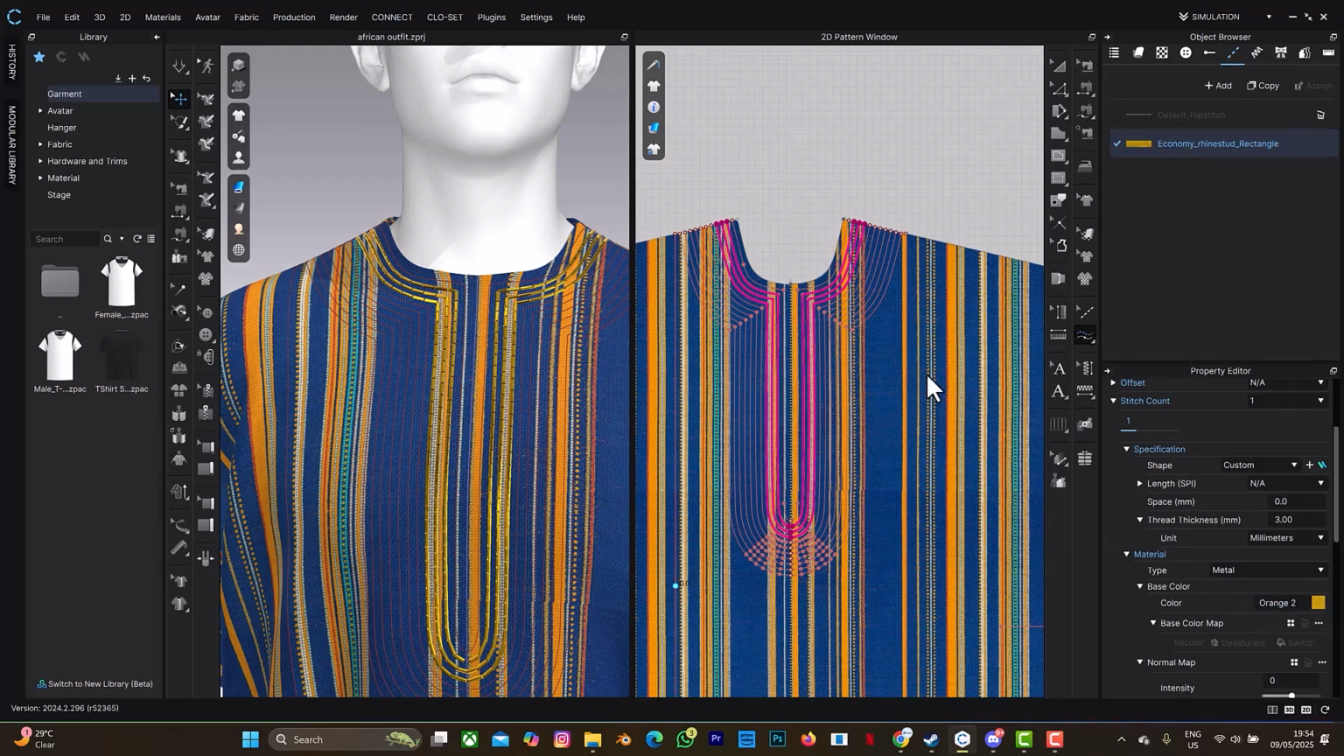So that's just it. That's just how to add this kind of top stitch on your African design on Clo3d.